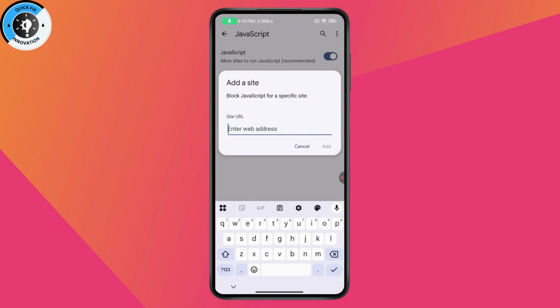Here you need to enter the site or a website. Like for example, if you don't want to use Facebook, or if you want to block the Facebook website, then you can just simply add www.facebook.com and tap on add, and after that, if you go and search for Facebook, then it will be blocked. So here you need to enter the website that you would like to block, and in this way you'll be able to block a website in Chrome in mobile.